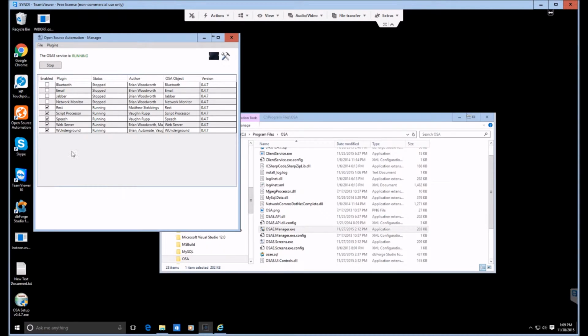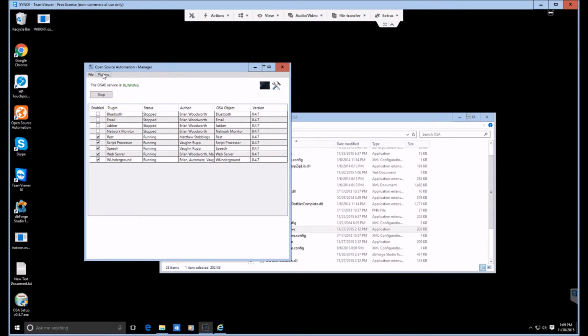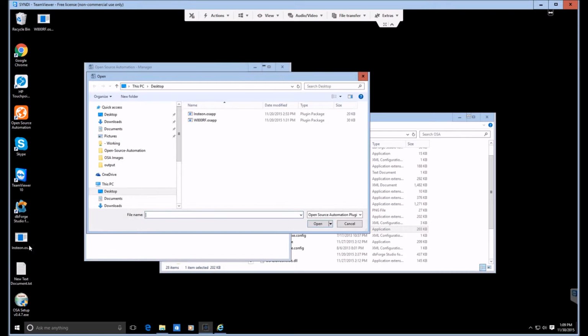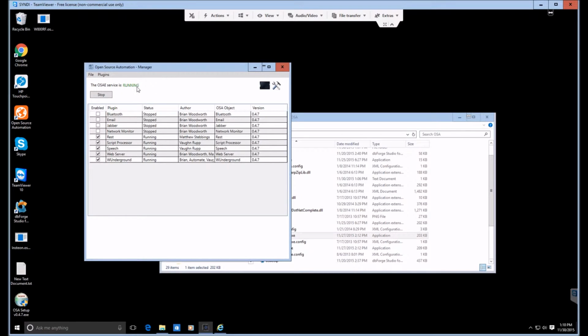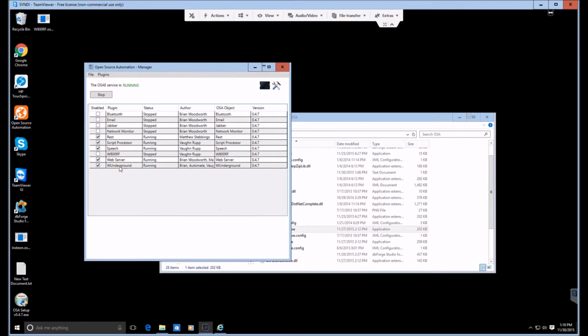Alright, now that that's running, we want to install a plugin or two. And I have some already downloaded here, so we'll put W800 on. Install. The service has to be running to install plugins. Alright, now that it's installed, we see it show up on the list here, and it's not enabled. I'll enable it, but that's not actually starting the plugin. W800RF is stopped. See, I didn't actually start it, it just enabled it.